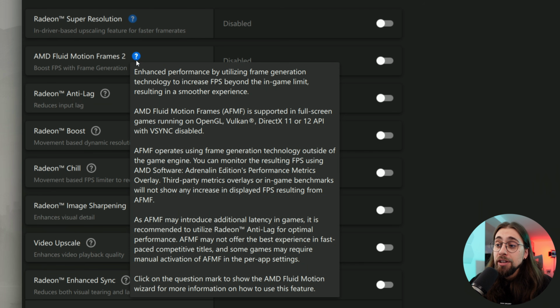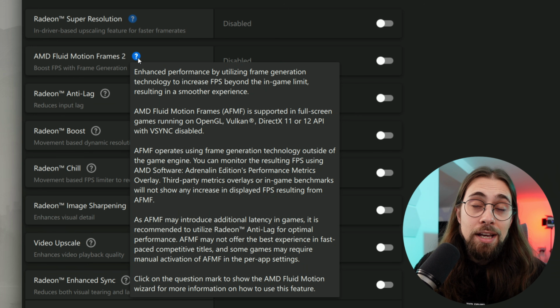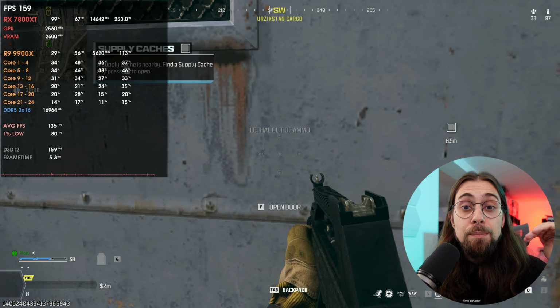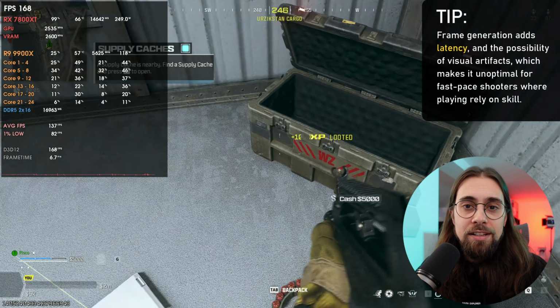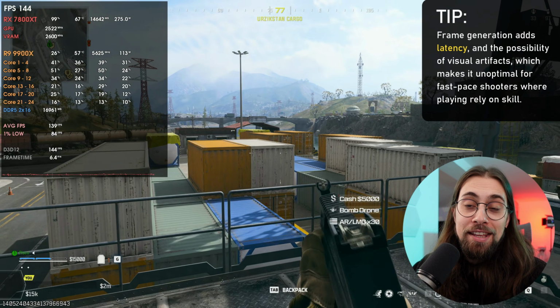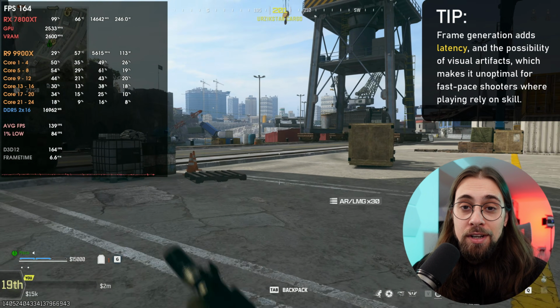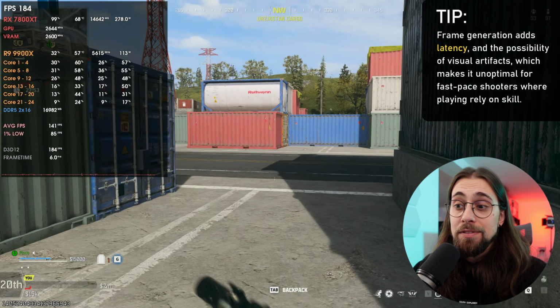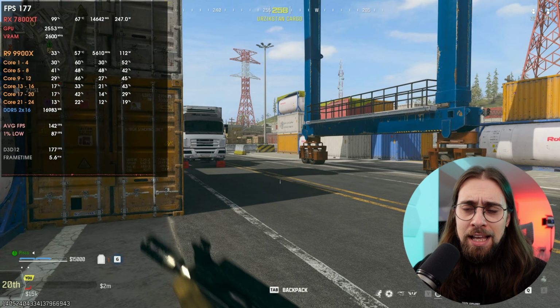AFMF may not offer the best experience in fast-paced competitive titles, and some games may require manual activation of AFMF in the per-app settings. Basically, frame generation is not meant for fast-paced shooters, because AFMF adds latency, and especially really competitive players do not want any kind of additional latency, and that's why they are not prone to use AFMF, or even the in-game frame generation that usually has less latency than AFMF. So yeah, that's actually pretty nice that AMD tells you that.